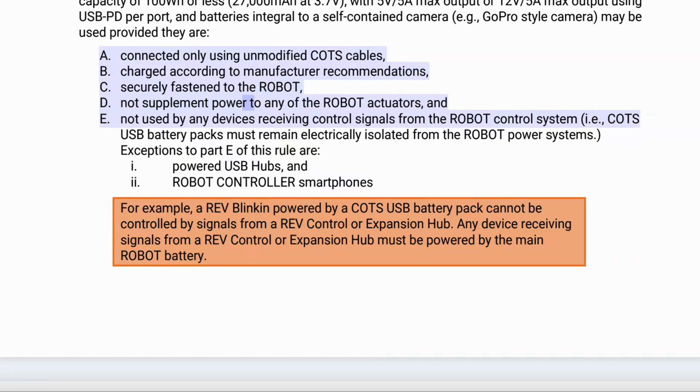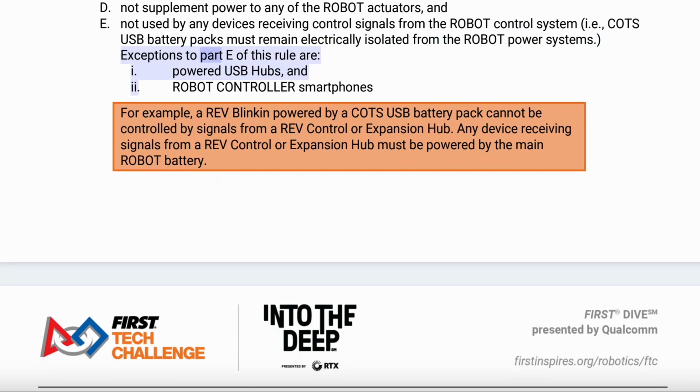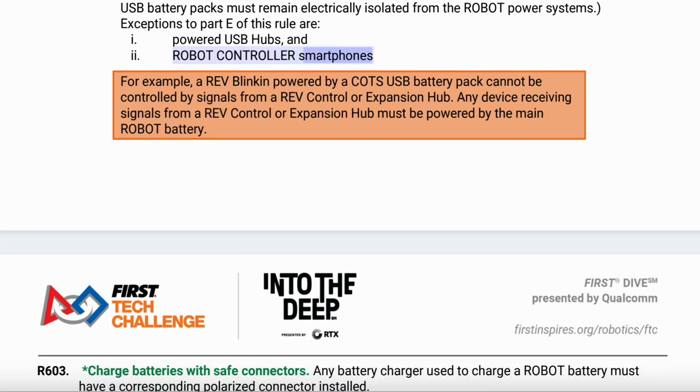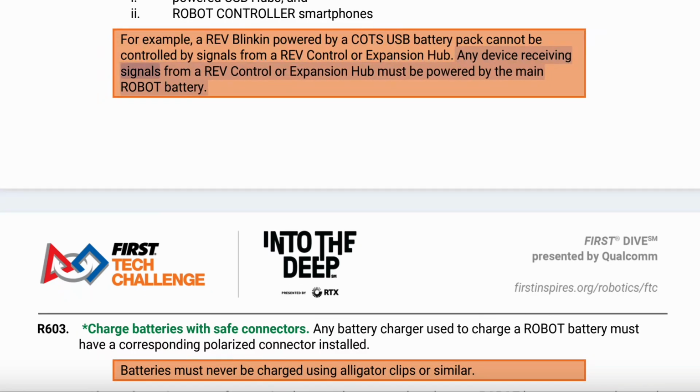D. Not supplement power to any of the robot actuators, and E. Not used by any devices receiving control signals from the robot control system, i.e. COTS USB battery packs must remain electrically isolated from the robot power systems. Exceptions to Part E of this rule are: 1. Powered USB hubs and 2. Robot controller smartphones. For example, a REV Blinkin powered by a COTS USB battery pack cannot be controlled by signals from a REV Control or Expansion Hub. Any device receiving signals from a REV Control or Expansion Hub must be powered by the main robot battery.